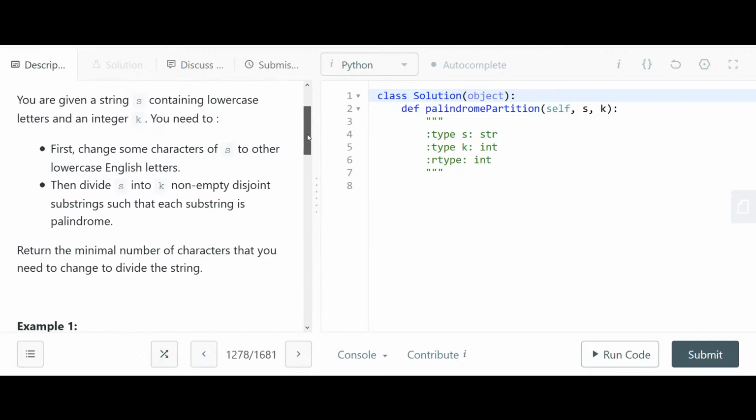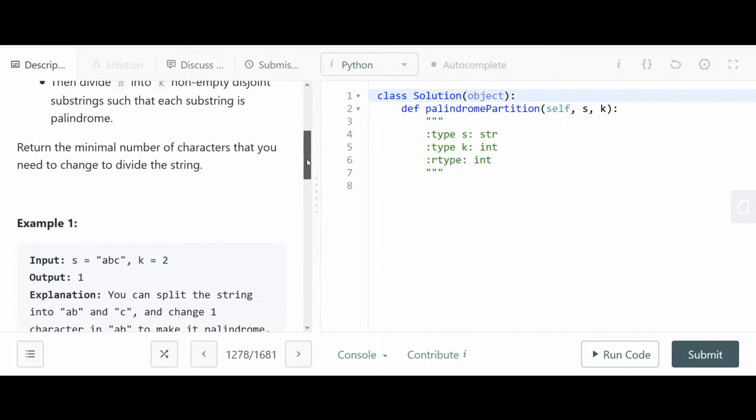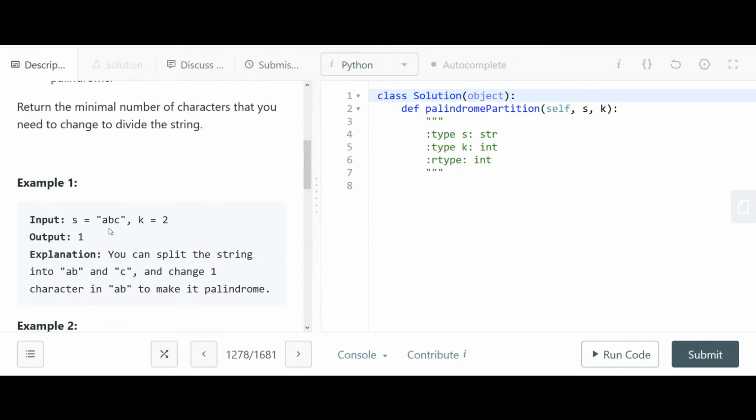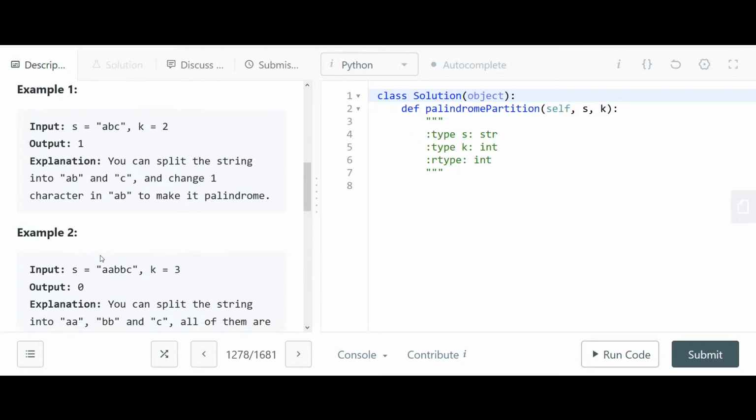All right, so okay, let's get some intuition as to what's going on. Okay, so S is ABC, K is 2. So we need to divide this into 2 disjoint, non-empty substrings, so that after changing some characters, each of them is a palindrome. All right, so the output here is 1. You can split the string into AB and C, and change one character in AB to make it a palindrome. Okay. That makes sense.